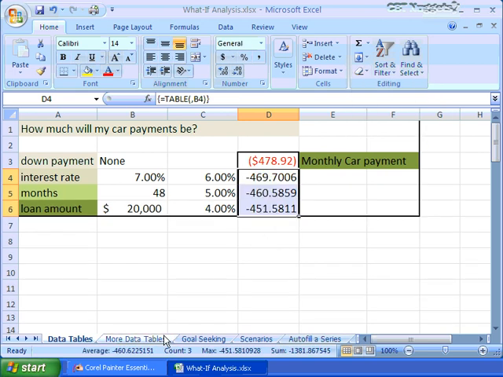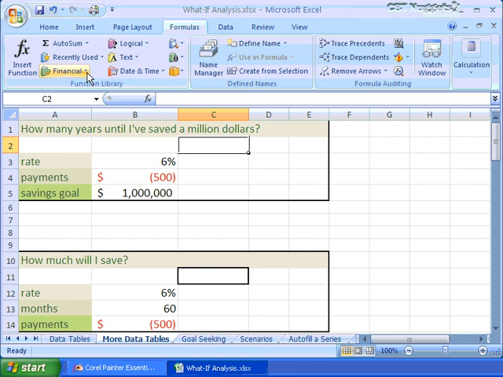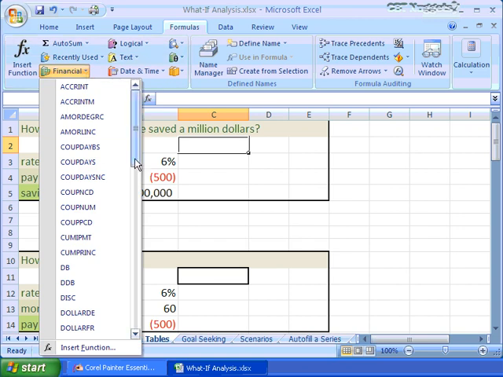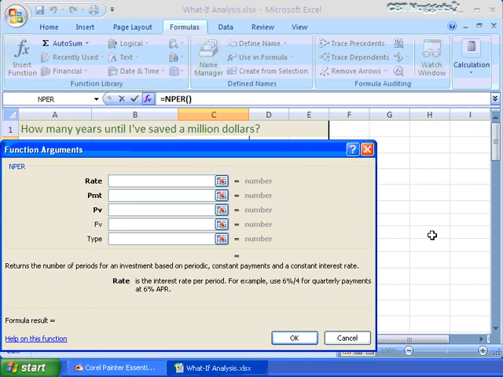Now we can create data tables with more than one variable, two variable data tables. How many years until I've saved $1 million? I'm going to grab another formula. Back to my formulas toolbar into Financial. This time I want the NPER formula, the number of periods.